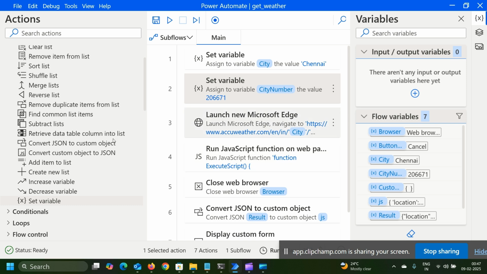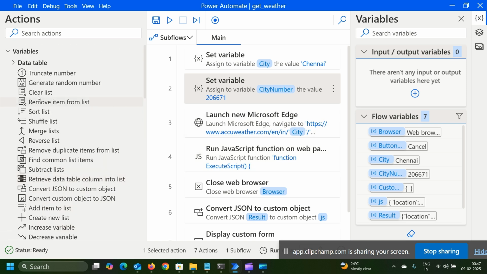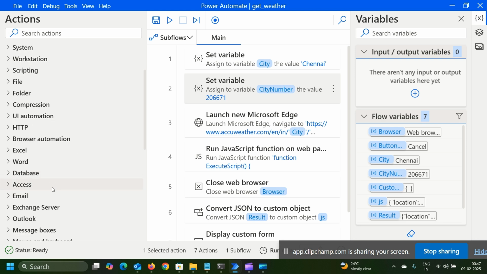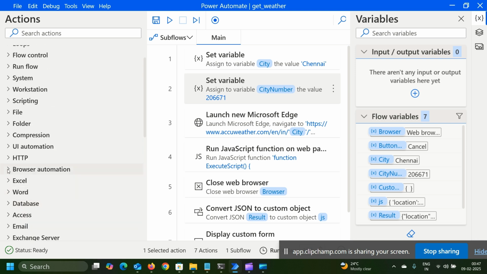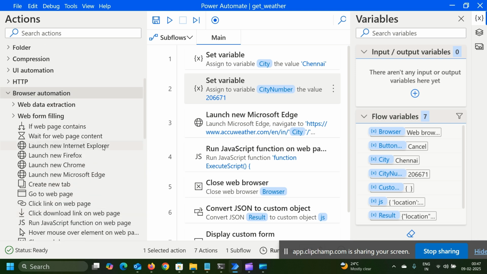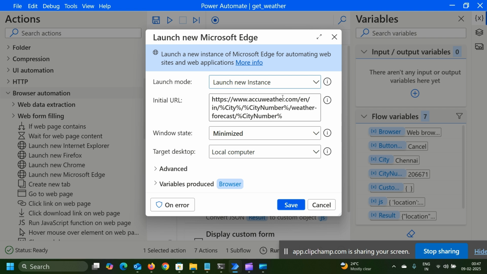I'm using Microsoft Edge, but you can use any of the available browsers. If you look at the browser automation section, there are many options. You can launch Firefox, Chrome, and Internet Explorer also. This block takes a URL. This is the URL, and this is the city and city number variable that you need to substitute. This is why I created the variables. And the window state is minimized so that it won't disturb you while you may be doing something else.